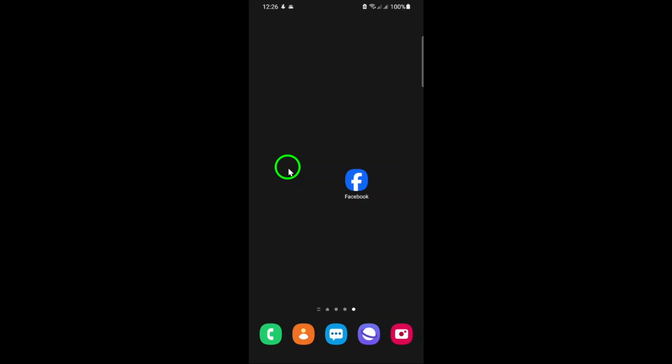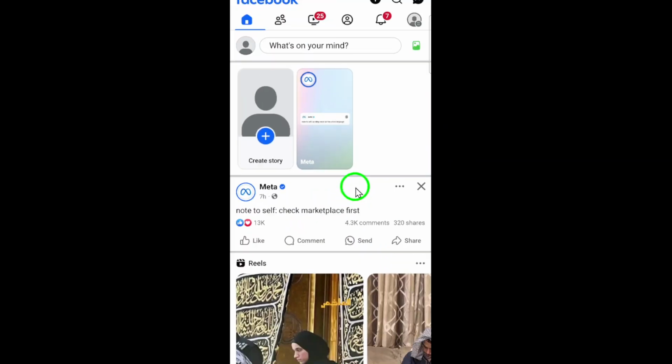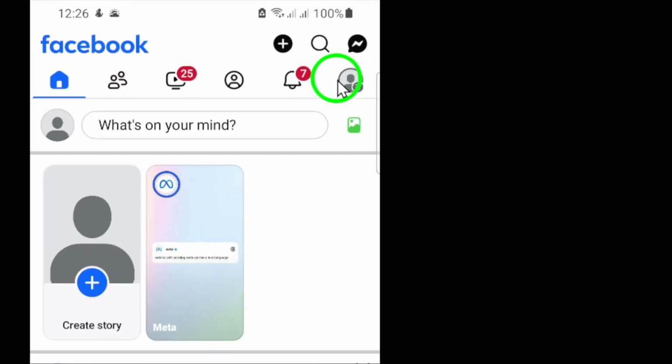Let's get started. First, open the Facebook app on your device. Once it's loaded, look for the three horizontal lines, often referred to as the menu icon. You'll find this at the top right corner of your screen if you're using Android, or at the bottom right for iOS users. Tap on it to proceed.